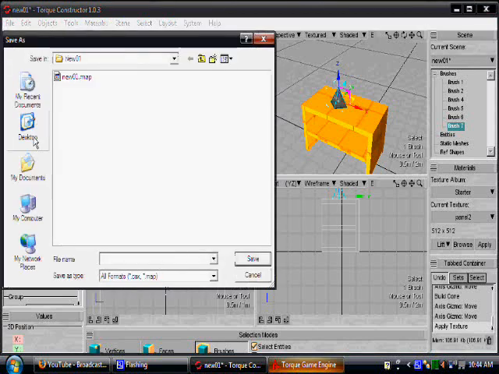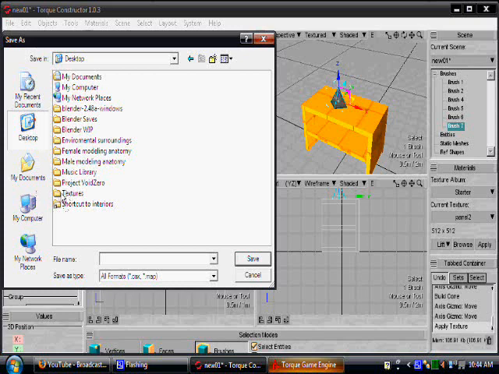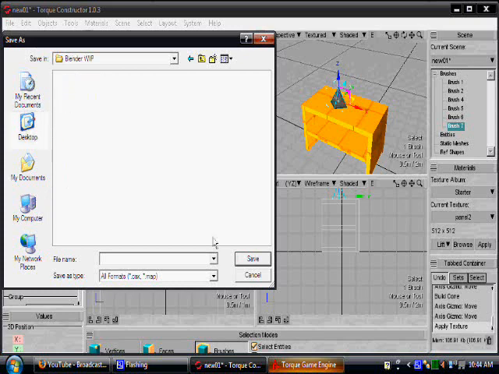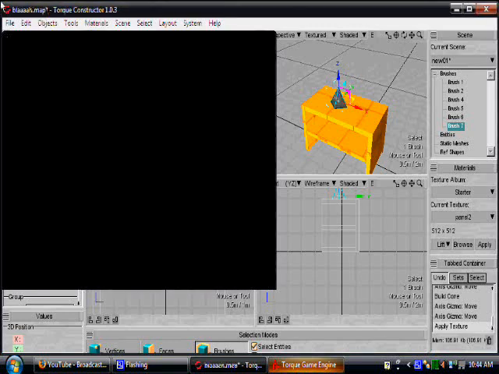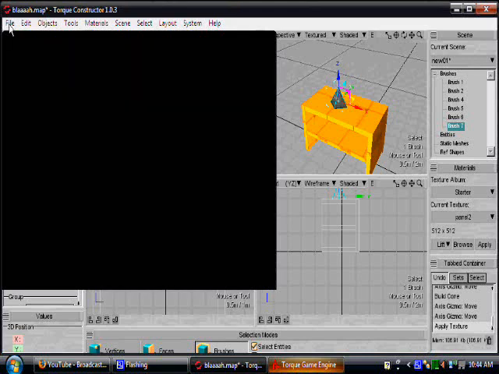First, we're going to save this in a folder on my desktop. Here we go, with desktop, under work in progress. I'm going to save this as .map. Then we're going to export it.